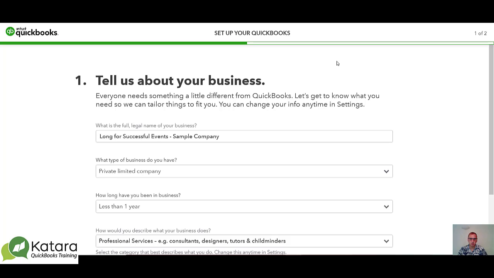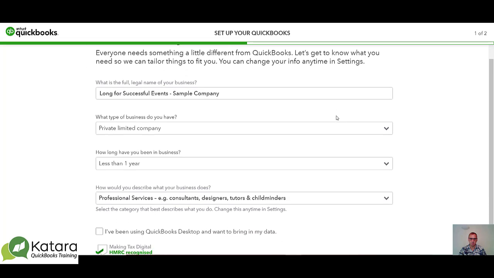When you first start your QuickBooks file, you'll get a 2-page questionnaire relating to what you need out of QuickBooks and the basic information in relation to your business. So this is page 1. Remember, anything you do on here can be altered within the settings in QuickBooks, so nothing is permanently set.